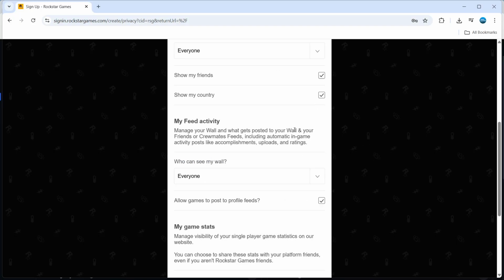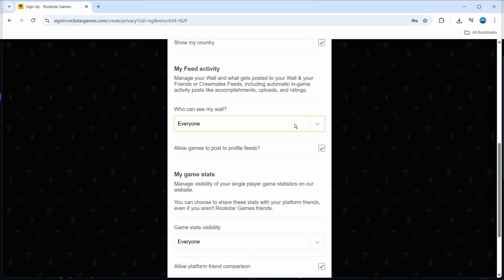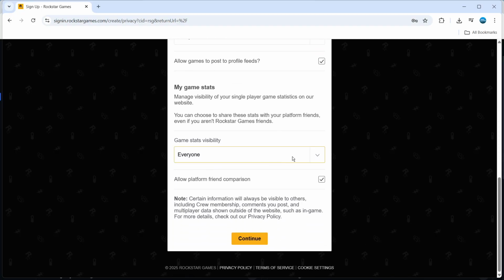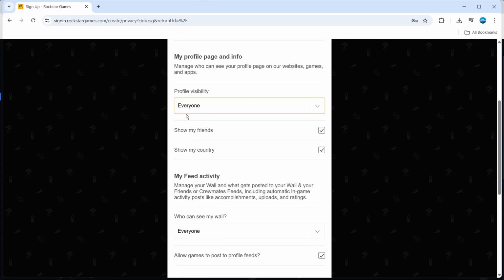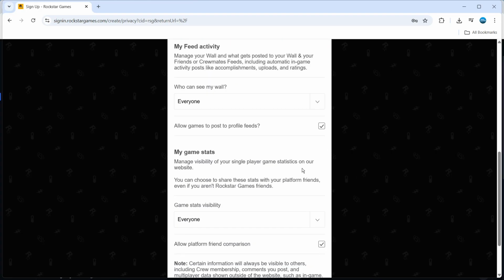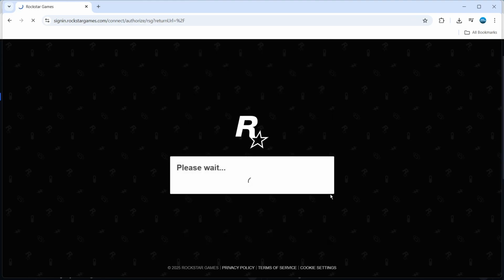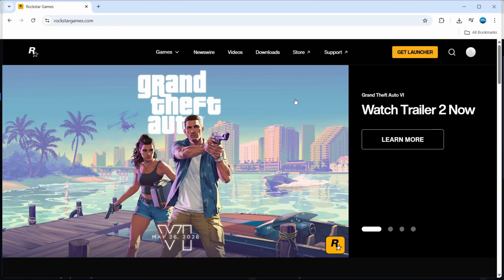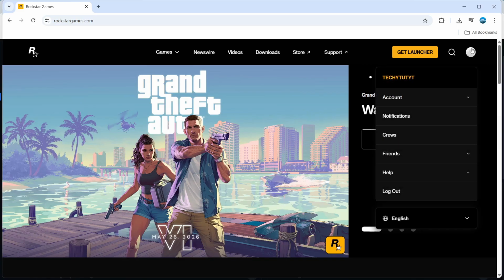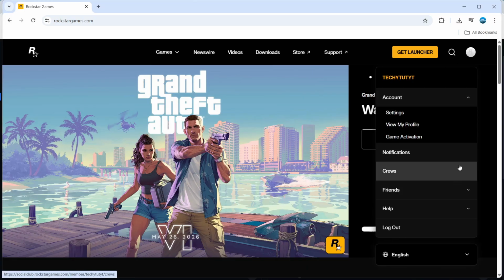Again, there's a few more settings such as your feed activity, who can see it, and your game stats and things like that. So you just want to go through and set this up for your own personal preferences. Once that's done, come down to the bottom and click the continue button. What's going to happen is you'll be redirected back to rockstargames.com, but if you come up to the top right hand corner, you can see you'll now be logged into your account, and we can click onto this, click onto account, and start using our Rockstar Social Club account.